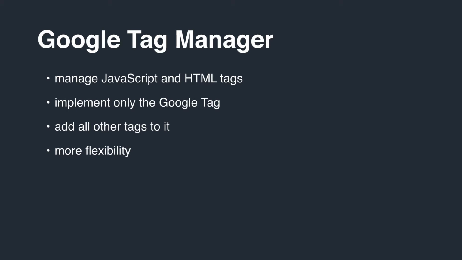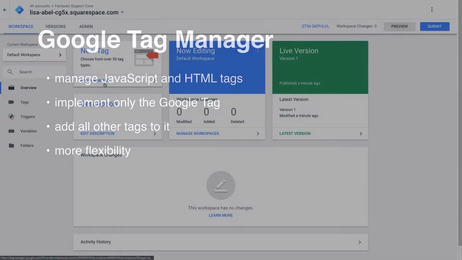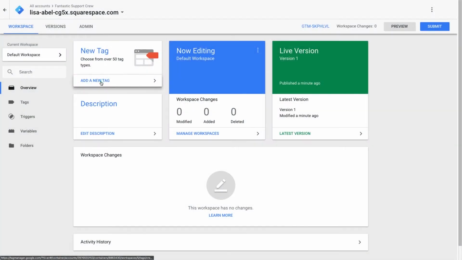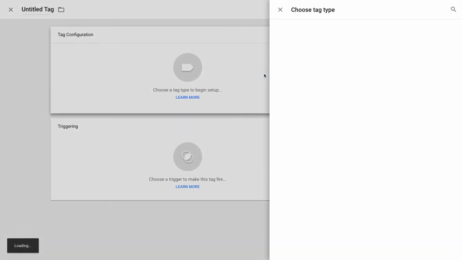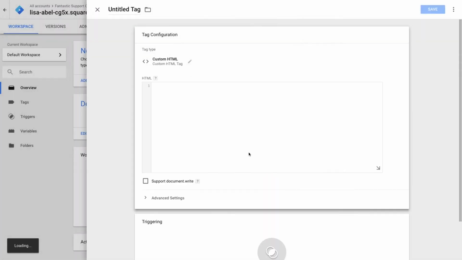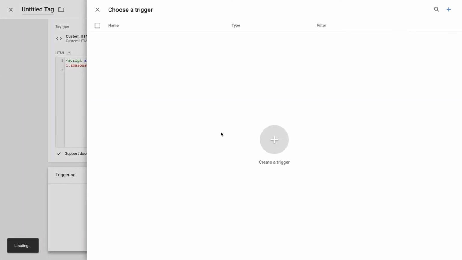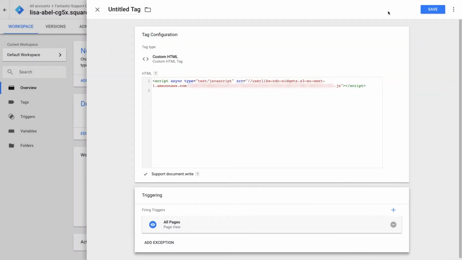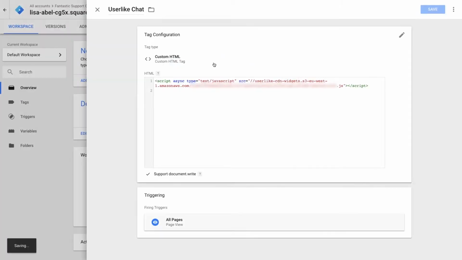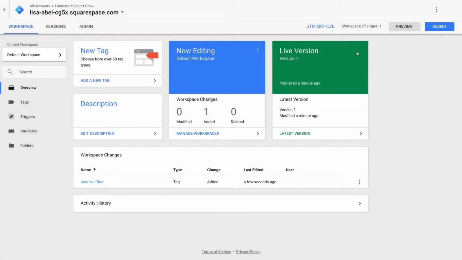If you're already using Google Tag Manager, you can set up Userlike in three quick steps. First, create a tag with a Userlike JavaScript. Second, select a triggering rule for the new tag. And third, publish your changes. And you're ready to go.